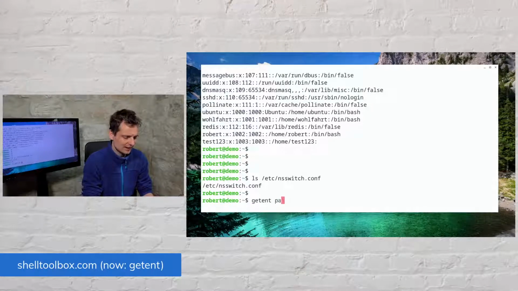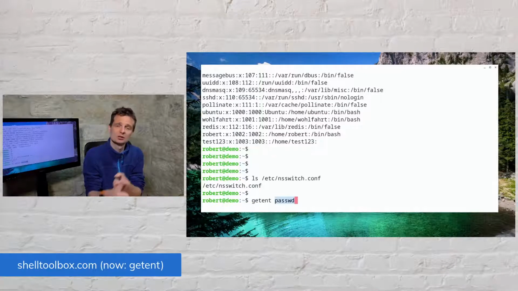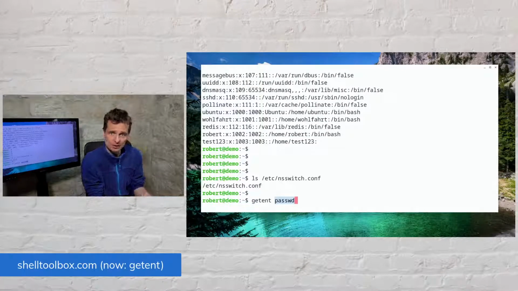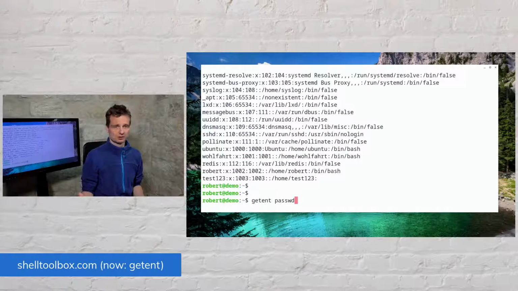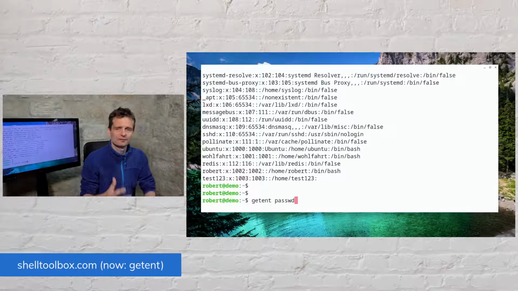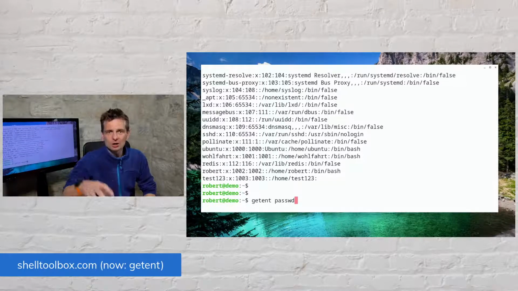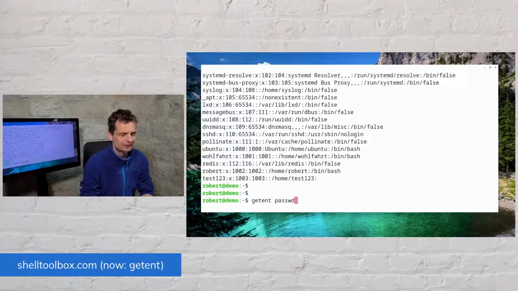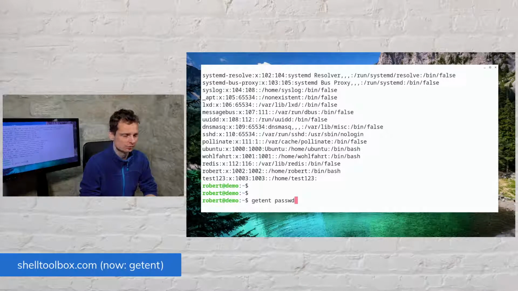For instance, getent passwd asks the name service switch of the system for the content of the system database passwd, and the system database passwd contains the locally defined users within /etc/passwd and all the users within your Active Directory domain, for instance. So if the system I'm currently on would be a member of an Active Directory domain, then getent passwd could list additionally all these Active Directory users.